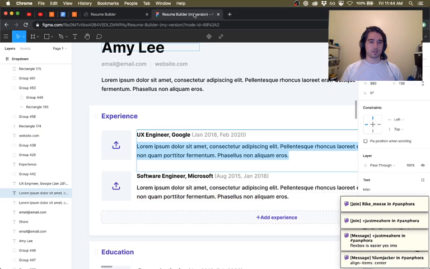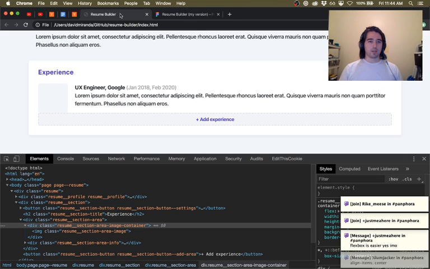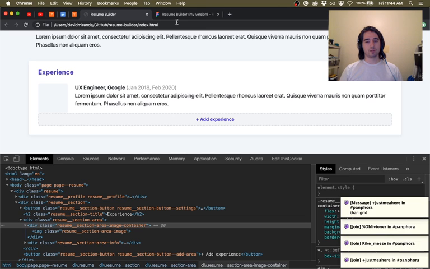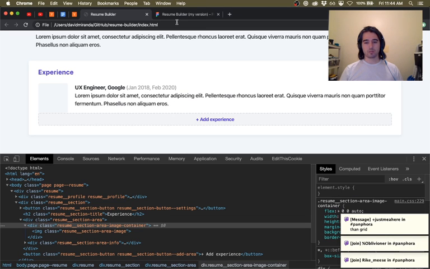Okay, so now it's not going to shrink. So we're getting closer to what this looks like. The next step is we want to add this upload icon. And I'm trying to think how we want to do that.